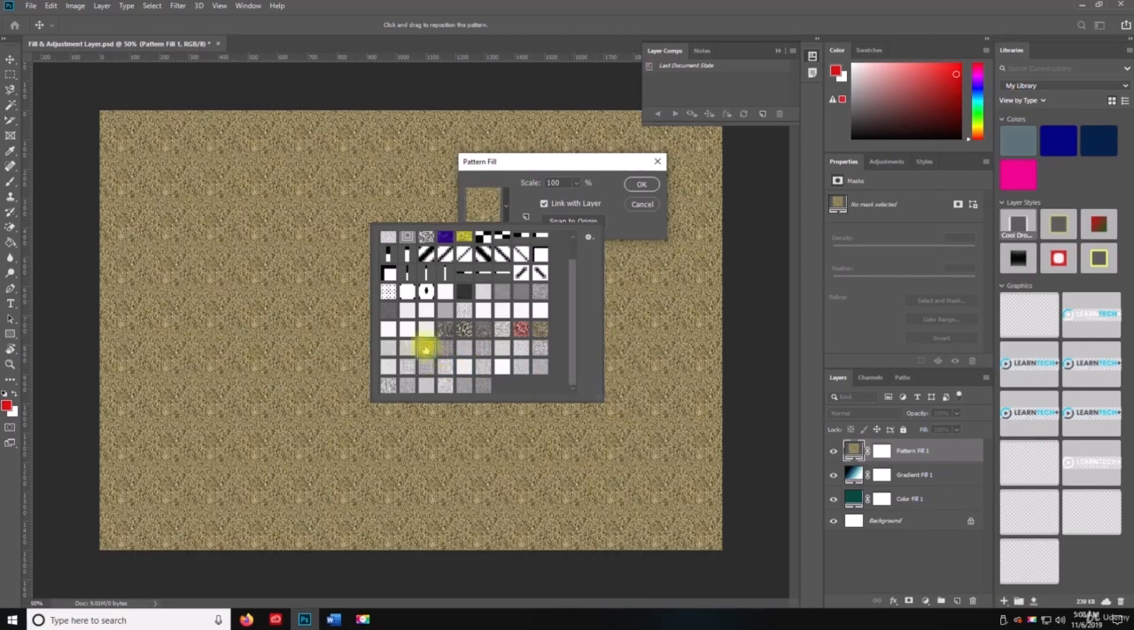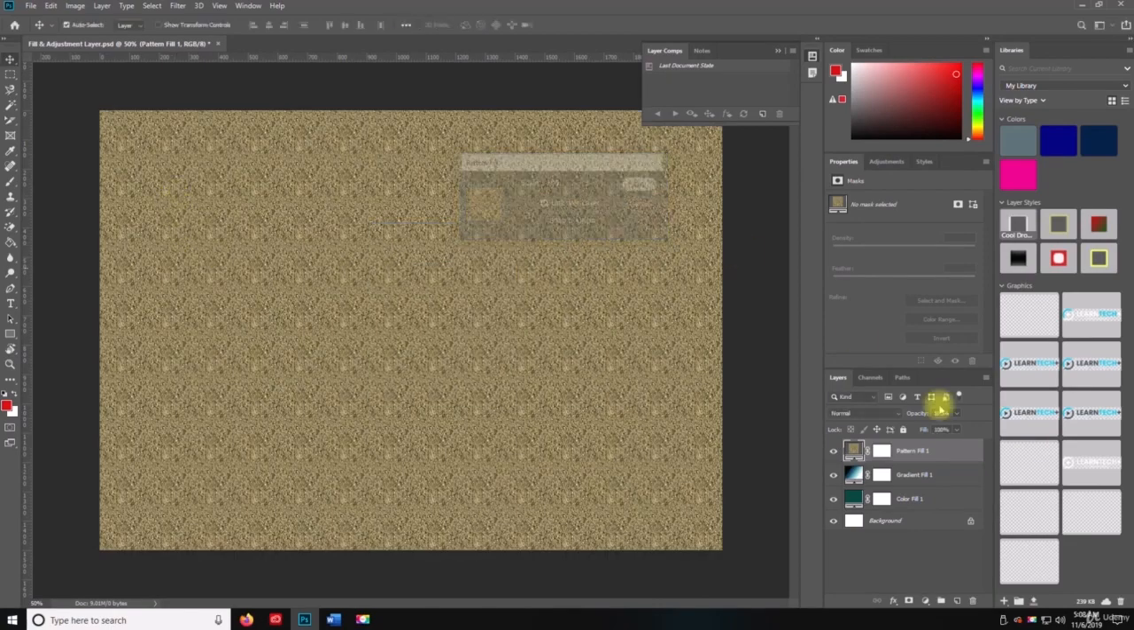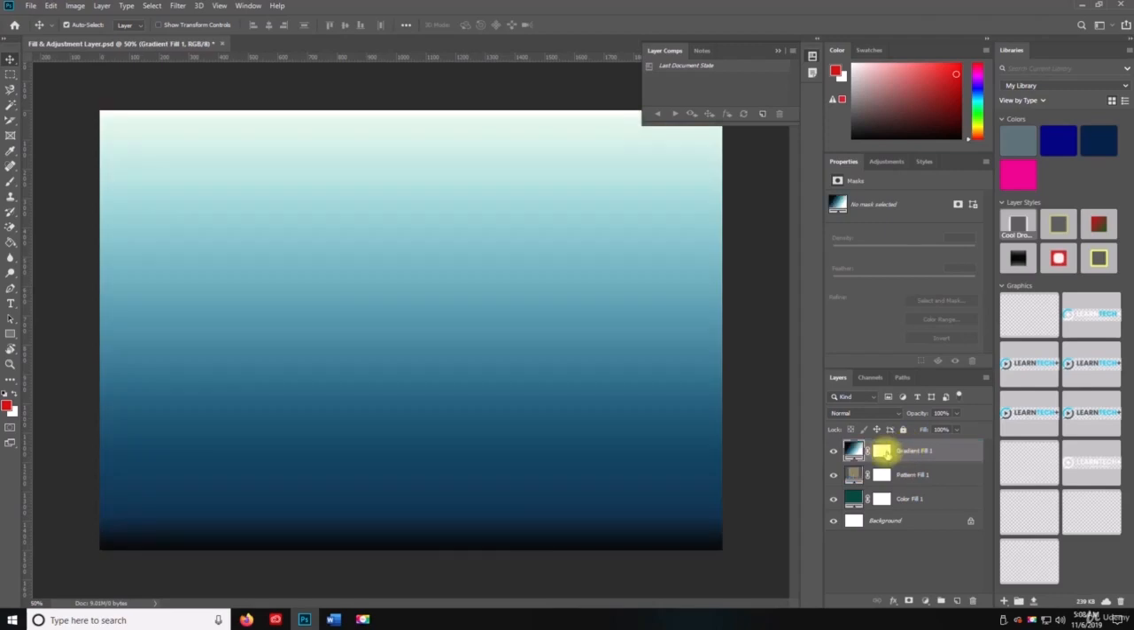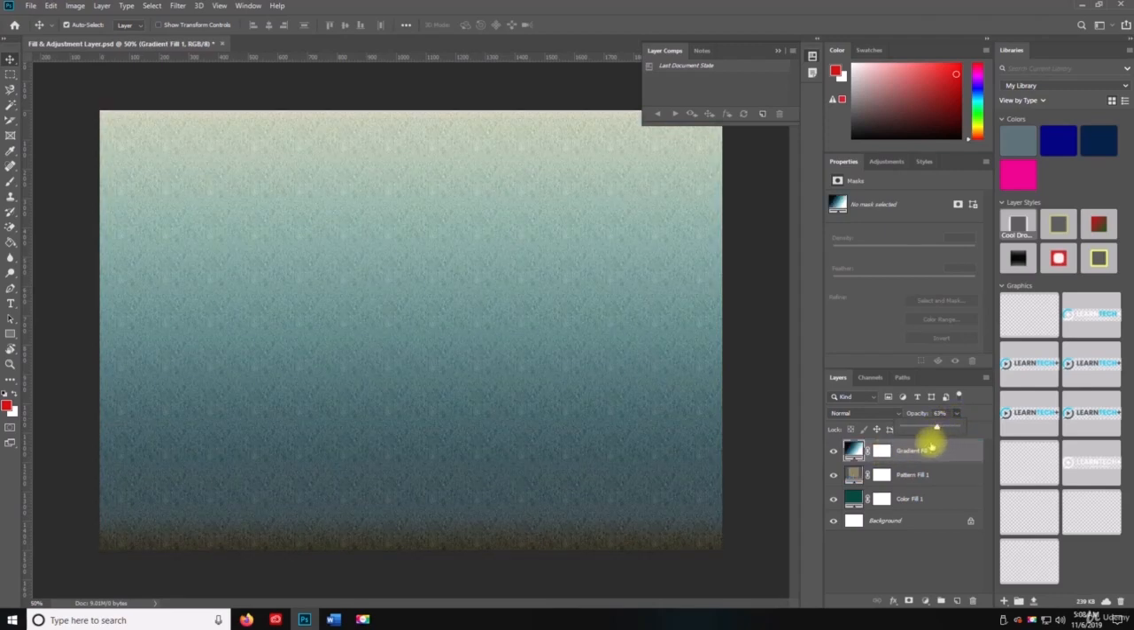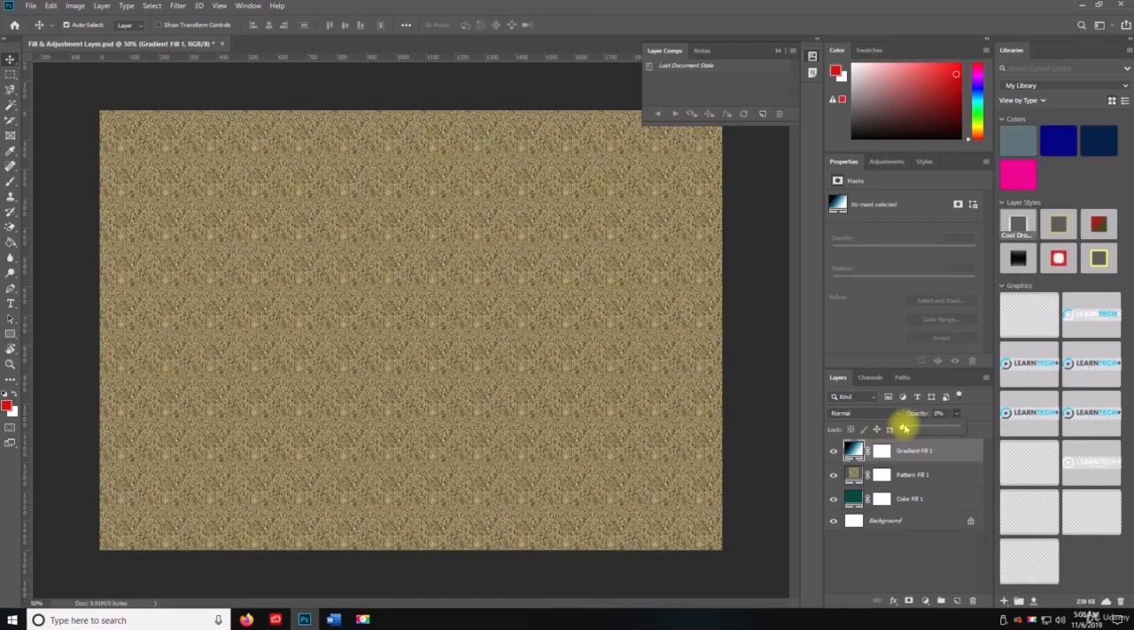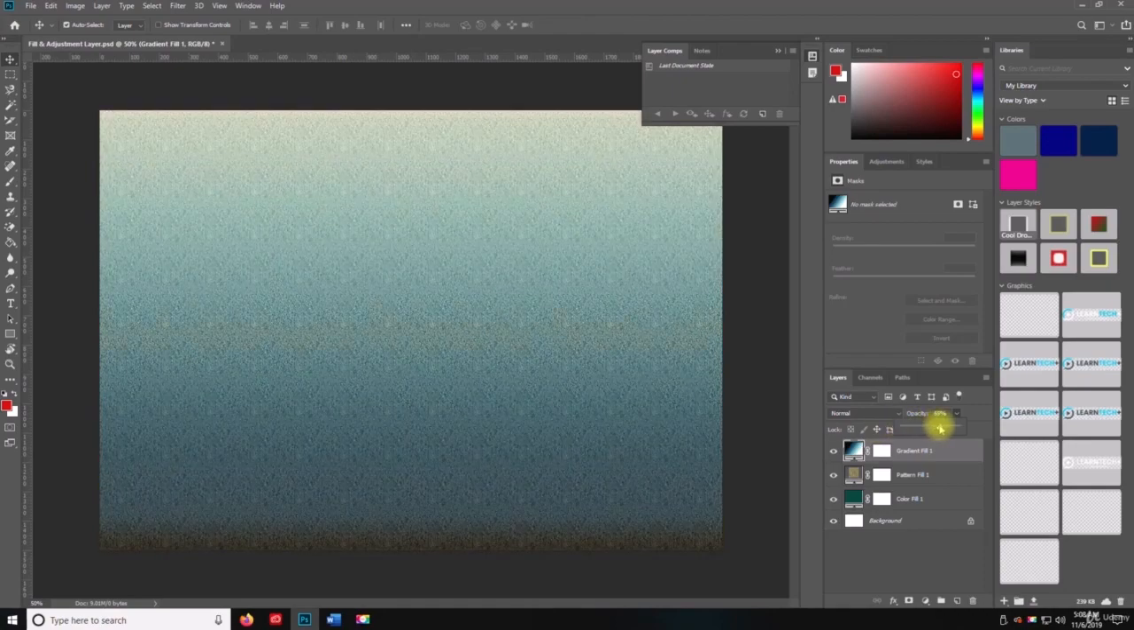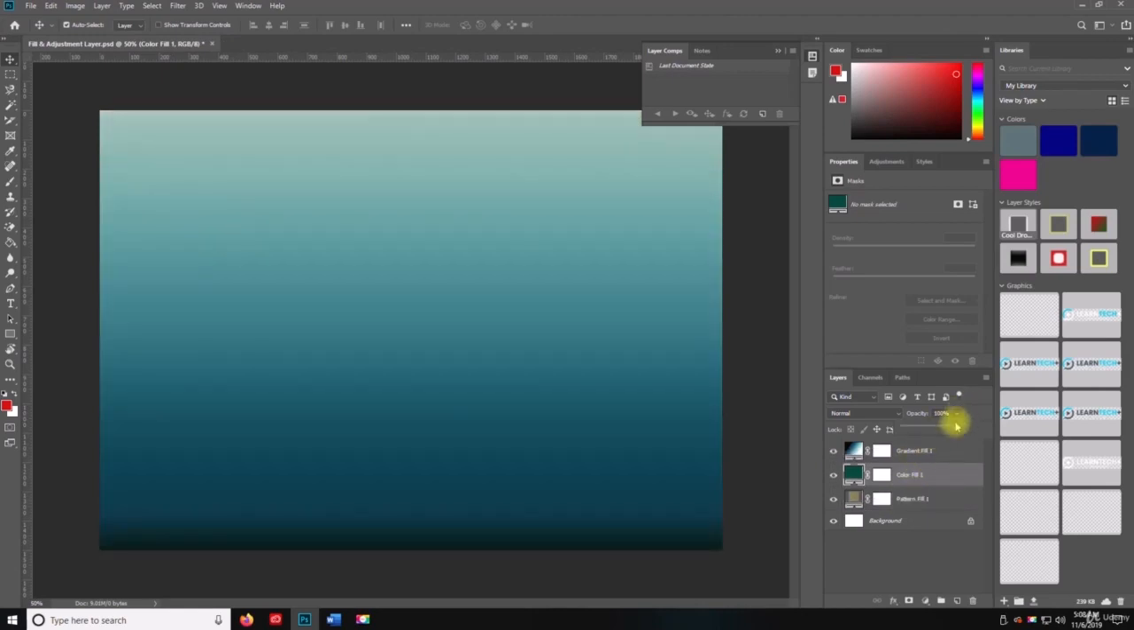Okay, now the cool thing too is if I use this, for example, and I hit OK, and then I bring the gradient right above and turn the opacity down, then we can integrate both of these together. Well, that's too much. But if you did that, and then grab this one, and turn the opacity down on that, then you can blend all this together, which makes it look really cool.